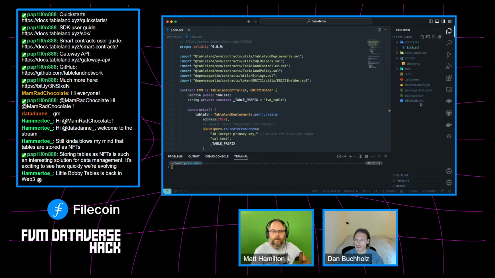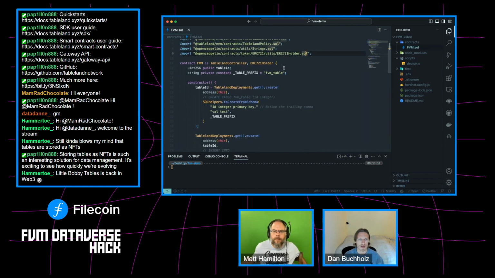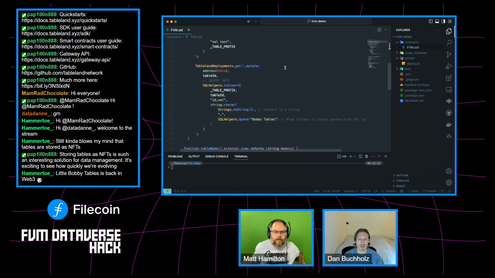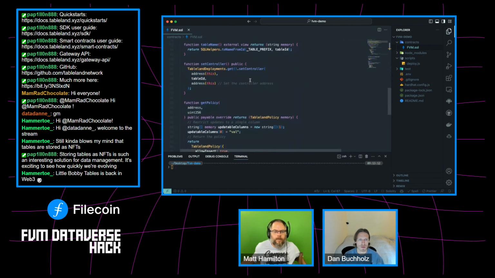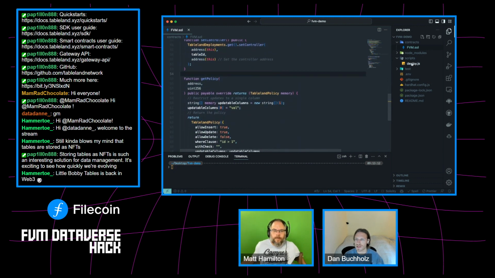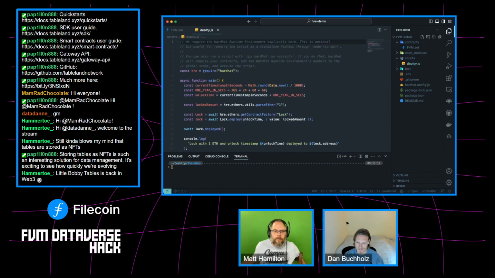All right. And last thing, I'm going to change this to FVM real quick. So cool. That's our smart contract. It's really straightforward, but it'll get the job done here in a second when I set up the deploy script.